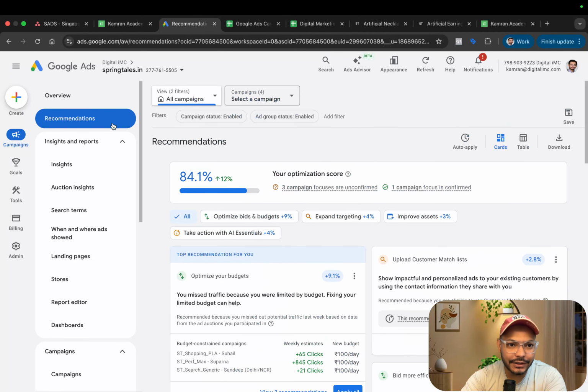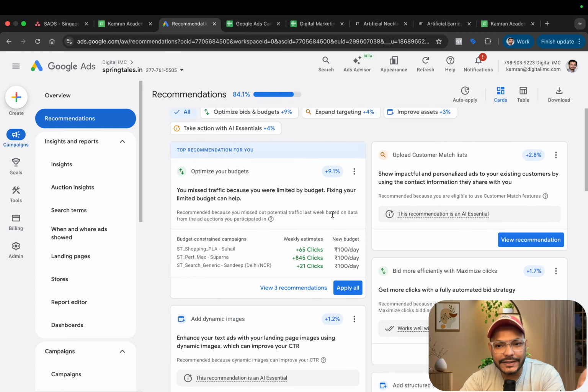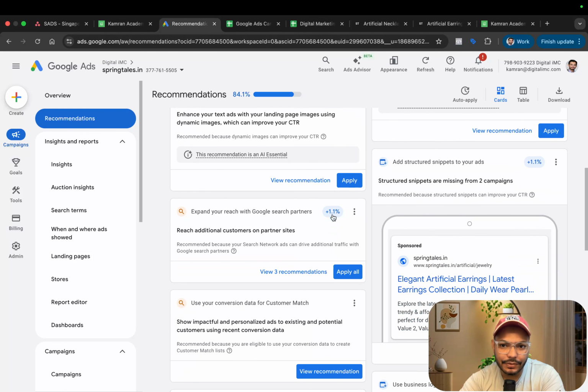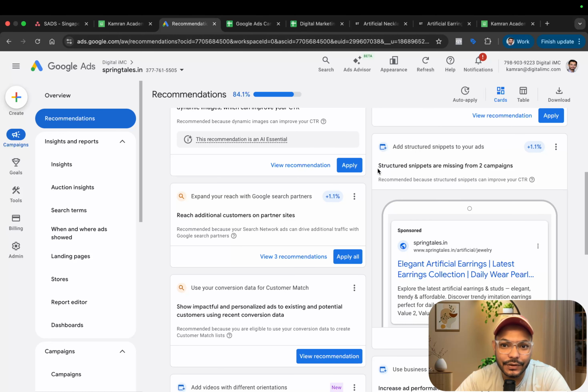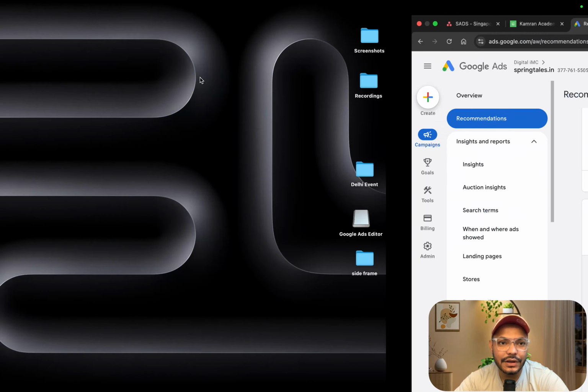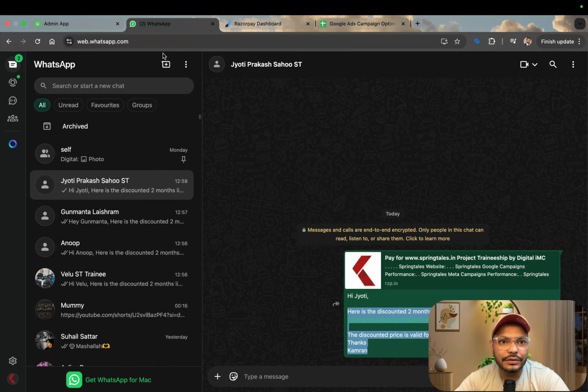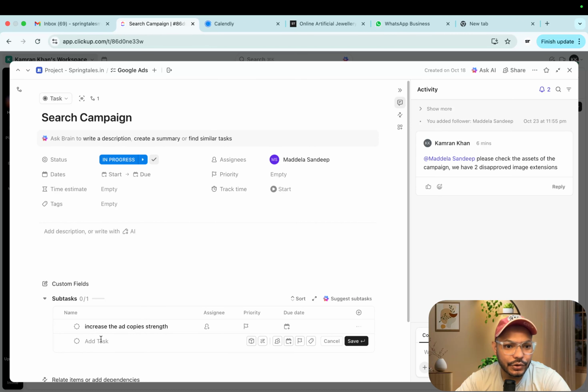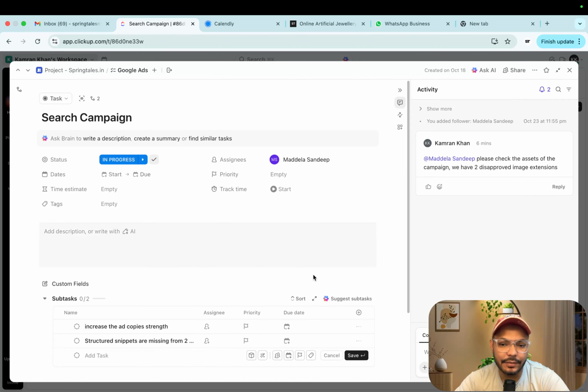I'm getting these recommendations again from the recommendations tab. In the cart section, here Google asked me to adopt some recommendations. As of now, the structured snippet is missing, which is a very good auto optimization, by the way. Google is asking me to add the structured snippets. So what I can do, I can again copy this optimization, ask Sandeep to add a structured snippet in the campaign. Okay, so this is done.